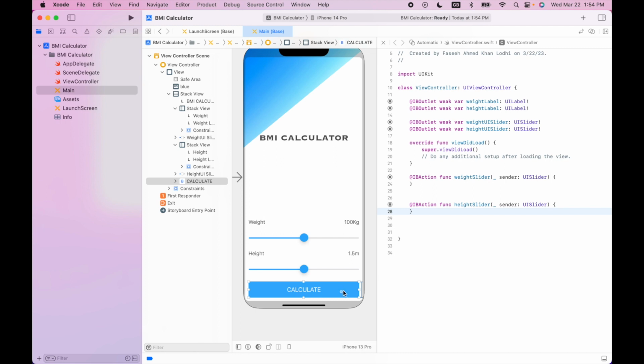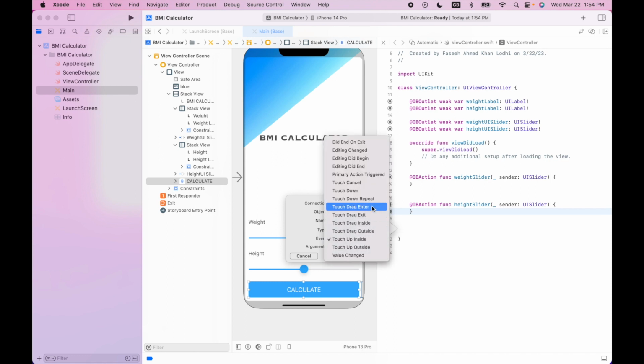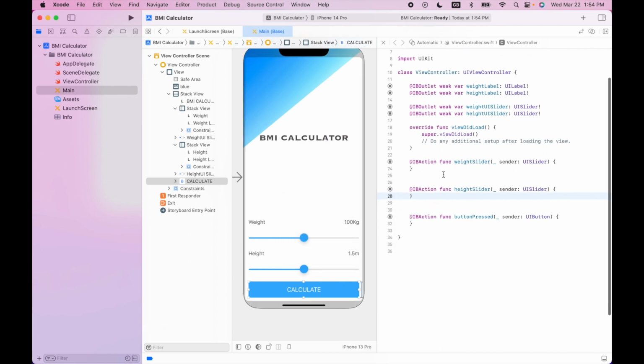We're going to create an action button. Press on control and leave it as button pressed. We're going to use camel casing over here, so the P will be capital, and don't forget to change it to UI button. Touch up inside, there are many other things you can see, touch down, repeat. We're just going to do when the button is pressed inside the blue button and let go. So now we have our actions.